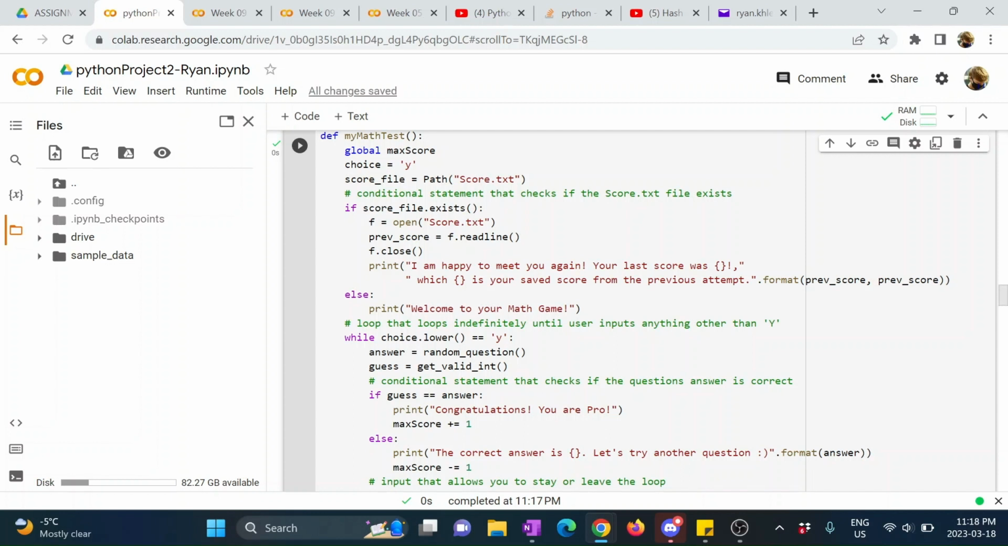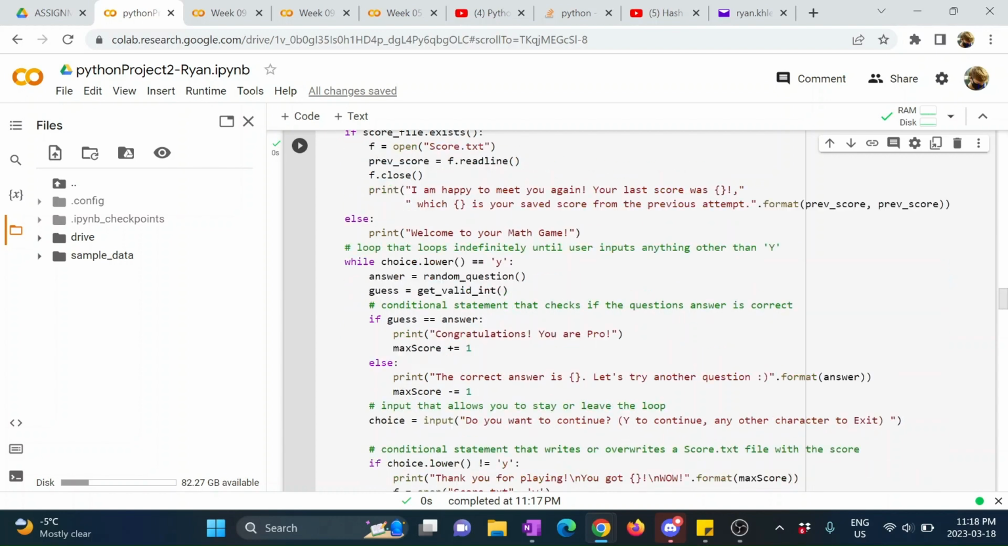This is an if conditional statement that checks if the score.txt file exists. If the score file exists, then I open the score, I grab the previous score from the file, and I print out this message right here. If not, if it's your first time, I just print out this generic welcome to the math game.